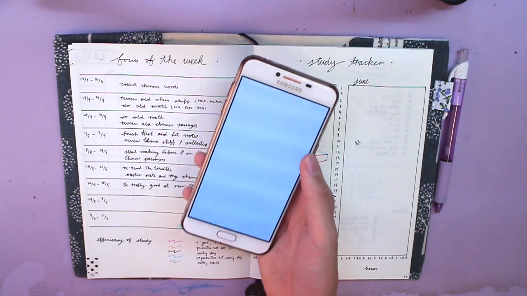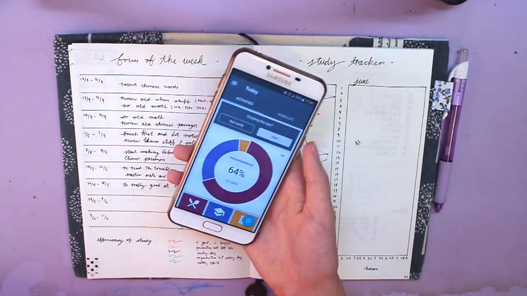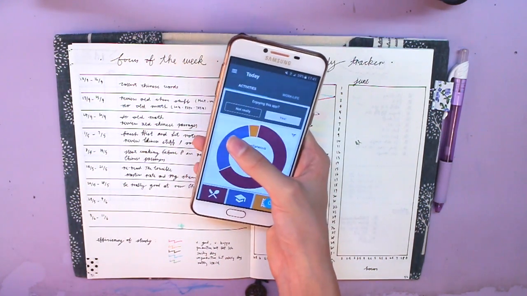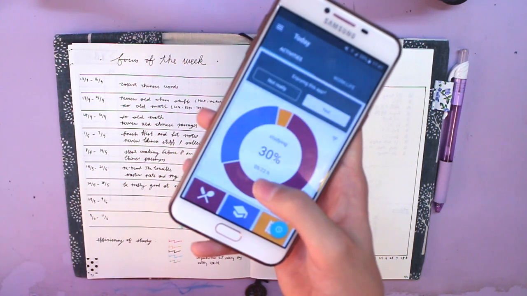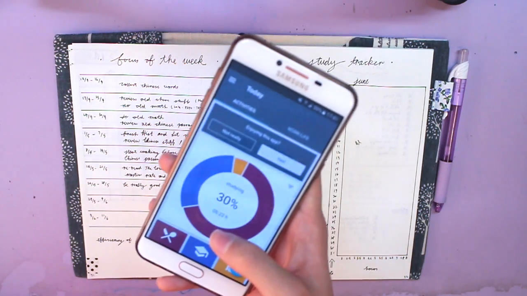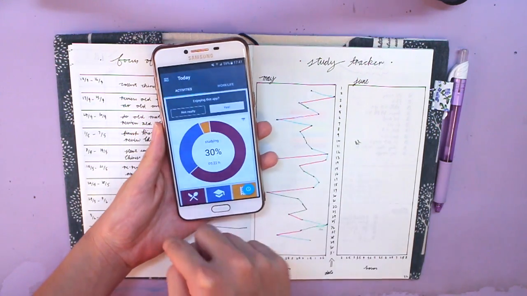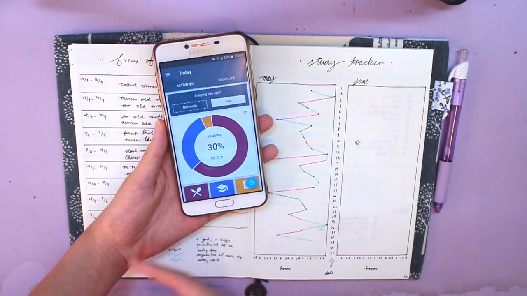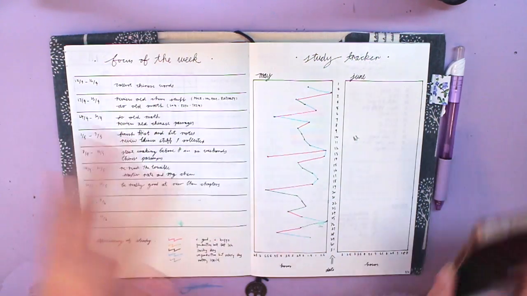I showed this app in a previous video, and it basically helps you track your time every time you open your phone, just like you saw. For example, today, you can see that I studied for 5 hours and 22 minutes. So every day I will just track my time using this app, and then at the end of the day I will see how many hours I studied, and then I will mark it down in my study tracker here in my bullet journal.